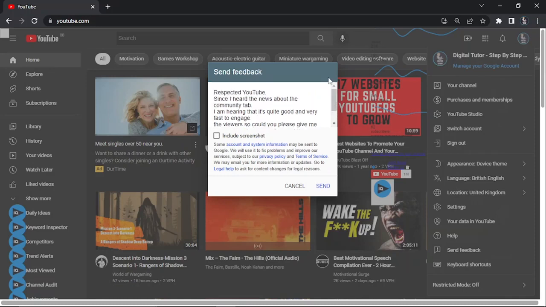What this says is basically, respected YouTube, since I heard the news about the community tab, I'm hearing that it's quite good and very fast to engage the viewers. So could you please give me an option to use that community tab on my channel? Yours faithfully, and then you would put your name. Once that's done, you just want to go ahead and click the send button, and what's going to happen 95% of the time is they're going to enable your community tab.